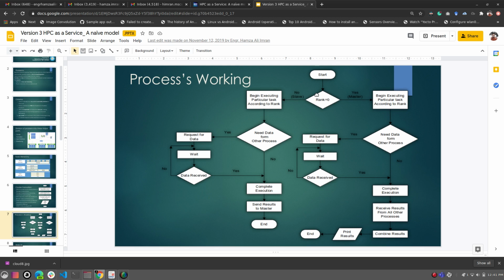Okay, the master process is going to get rank 0, and it's going to run on the master node. All of the slave processes, which have ranks starting from 1 onwards, can run on any node. Okay, we need to keep that in mind.